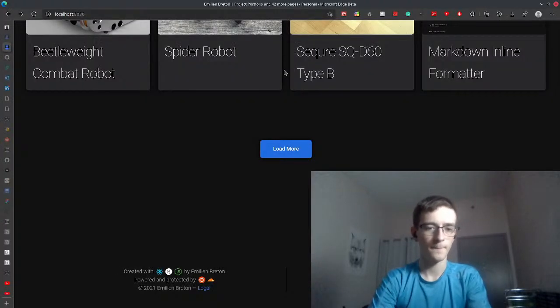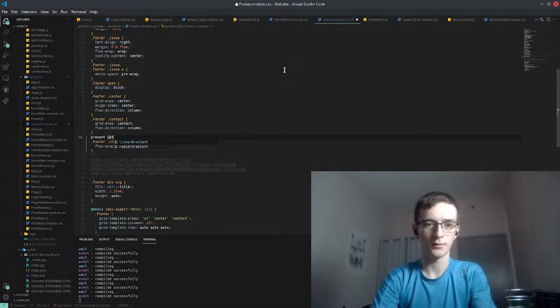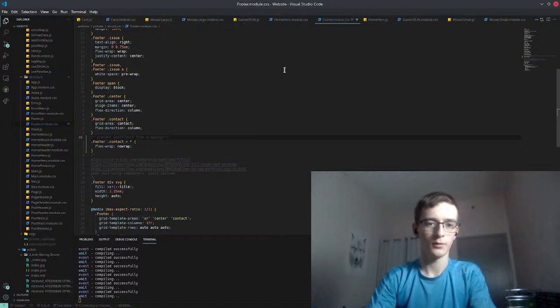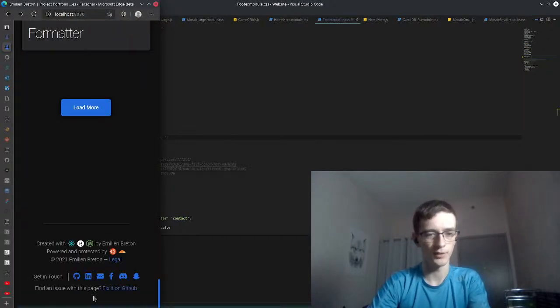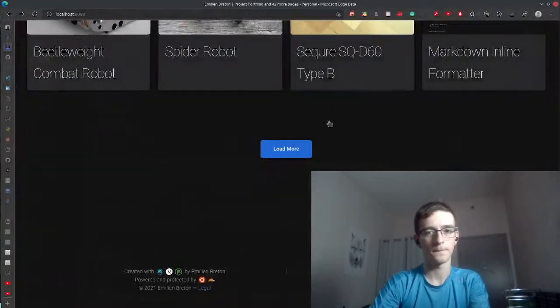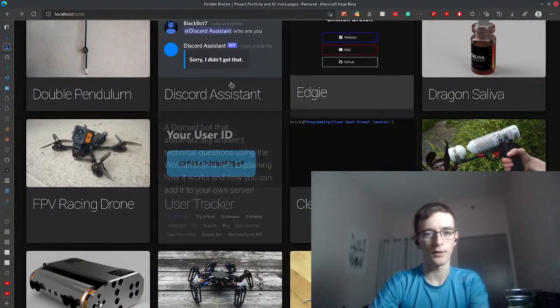And I'll just add a comment here: prevent get in touch from wrapping. And there you go. So that's now working. So we can get into a mobile view here, and we have all our get in touch elements, and we have the fix it on GitHub link. So there you go.